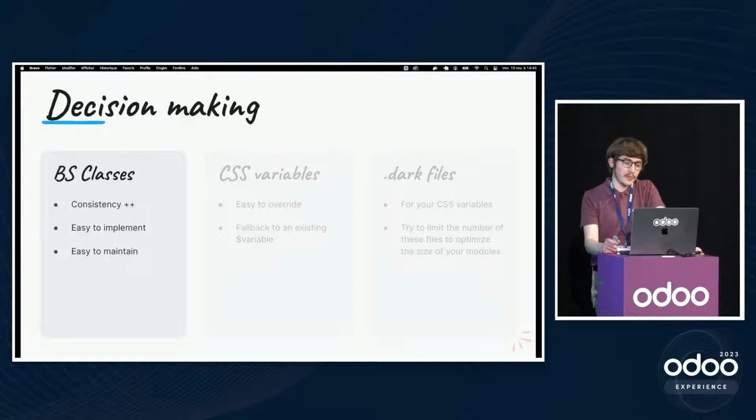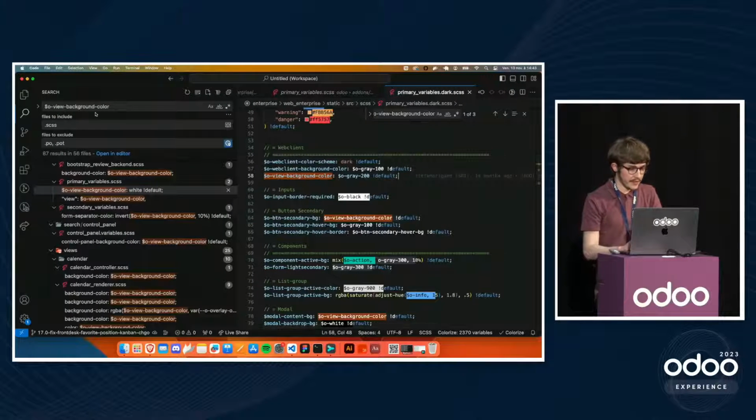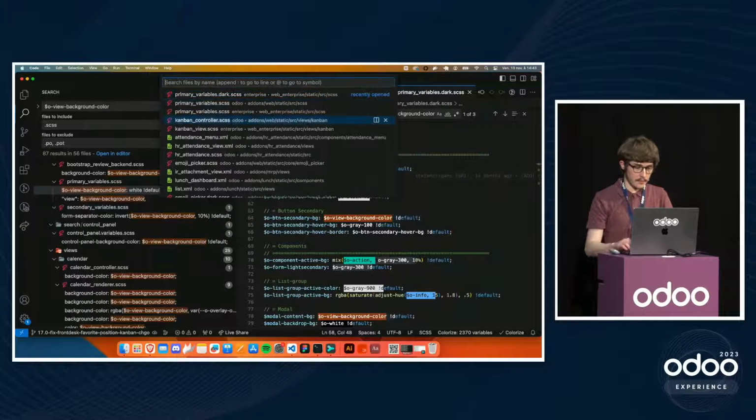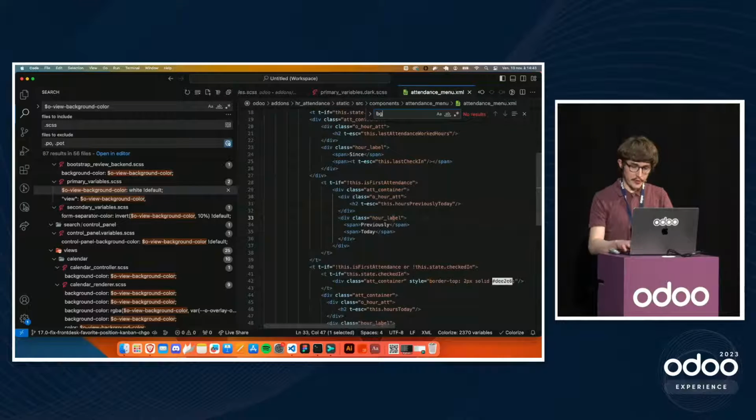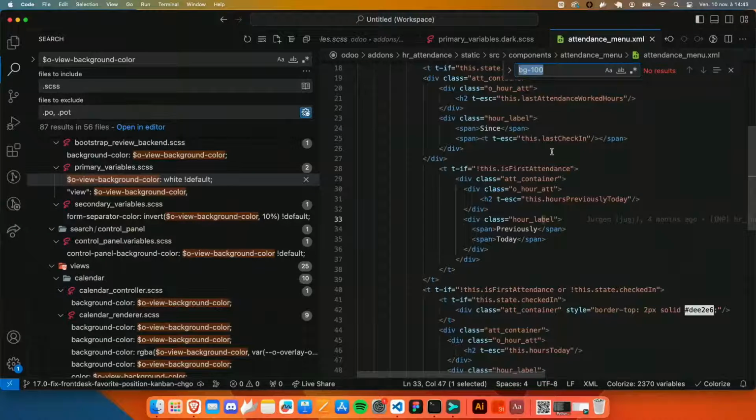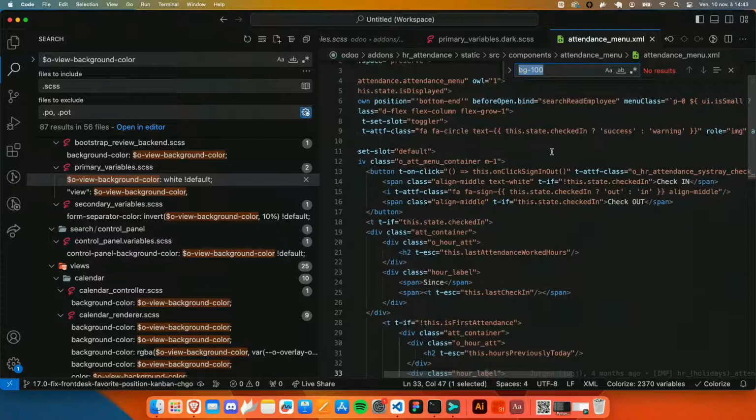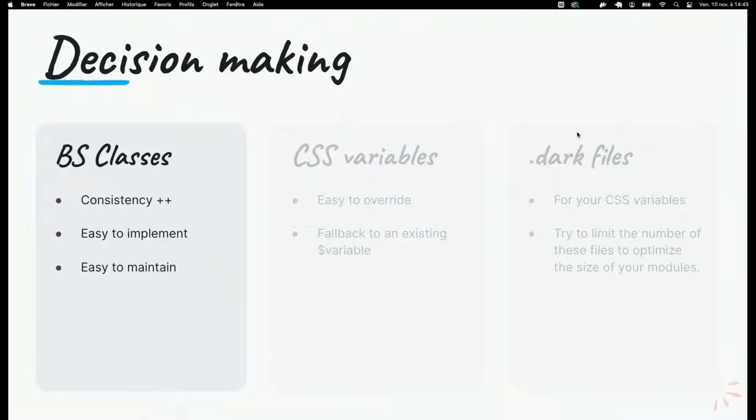They're really easy to implement, you just have to open the XML. I don't know if I have a file here, but if we open the XML and search for the color, I'm not on the right thing, but anyway, you can set the class directly in the XML and everything will work on its own.